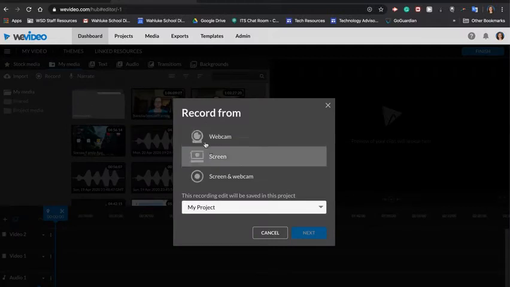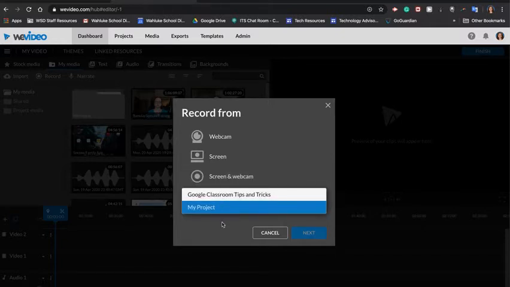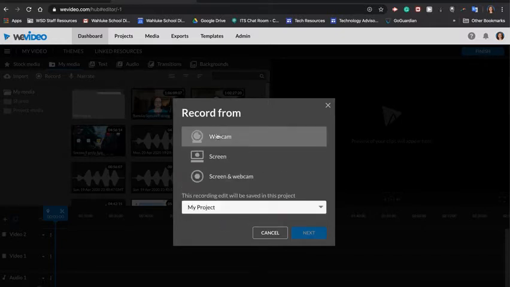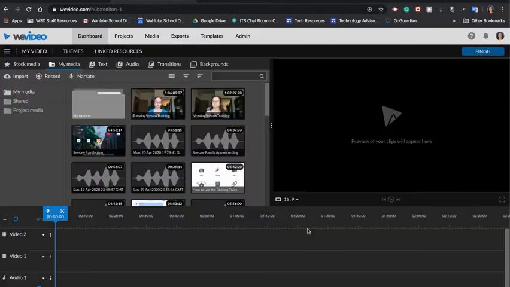The first is webcam, so this is just me. Screen, so this is the screen itself, or I can have both. The screen and webcam will record me separately, and then will record my screen, and then they will tie them in together. I can also choose where I want to save these projects, and then I can go ahead. So I'm going to go ahead and click screen and webcam, and I'll click next.